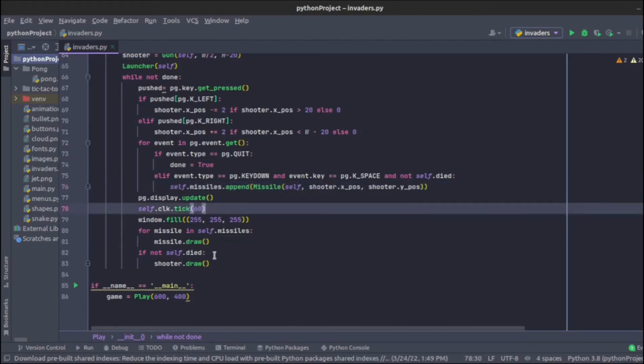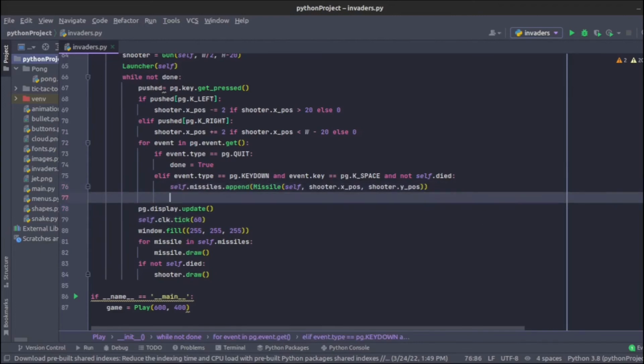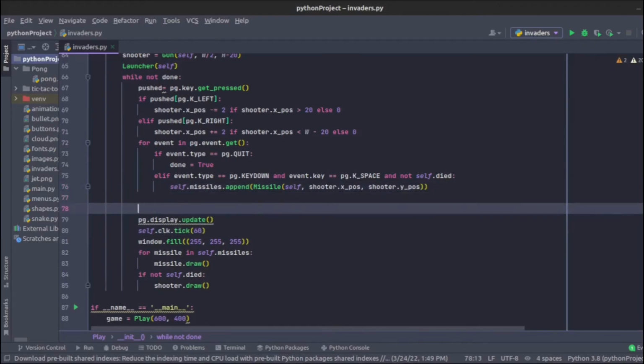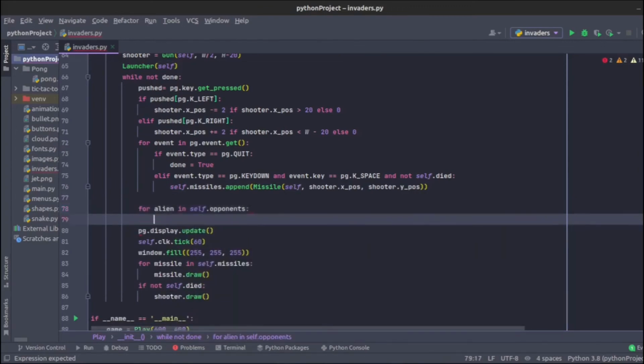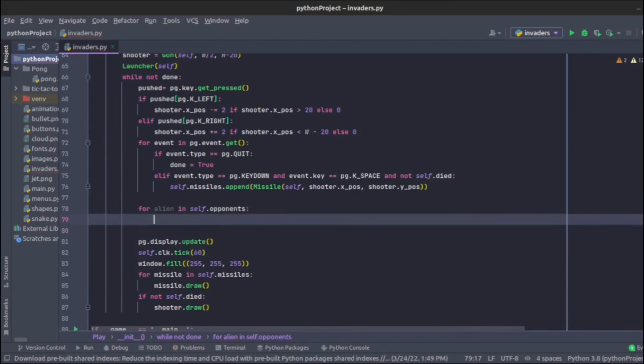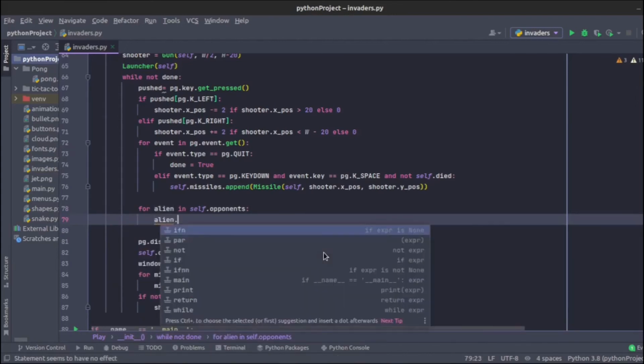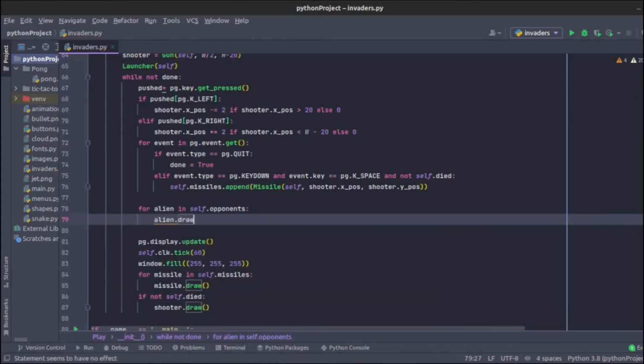as the beginning coordinates. Now, let's also create another loop here. So for alien in self.opponents. So this will run every time for each part of the opponent's list. And it's just going to draw the alien. So alien.draw. Okay, so far so good.